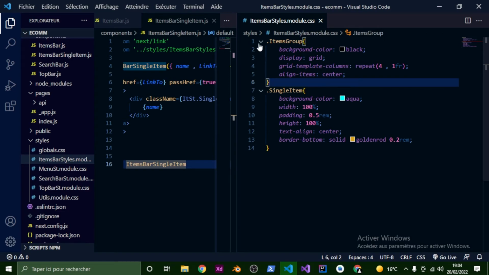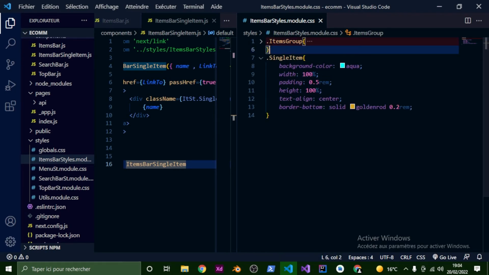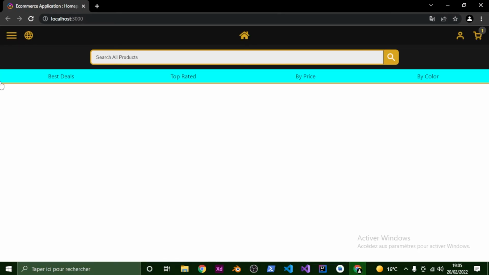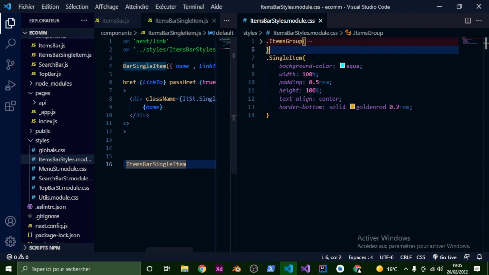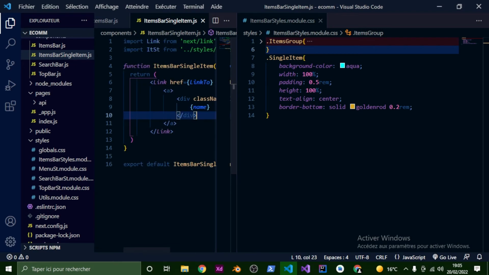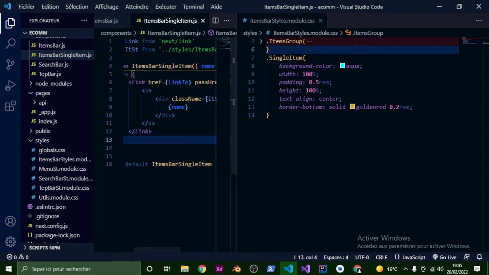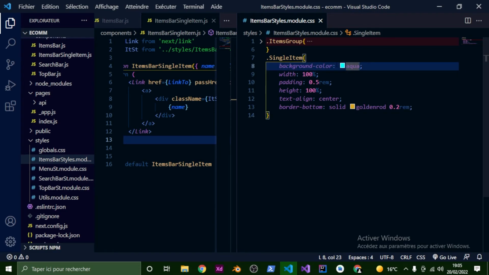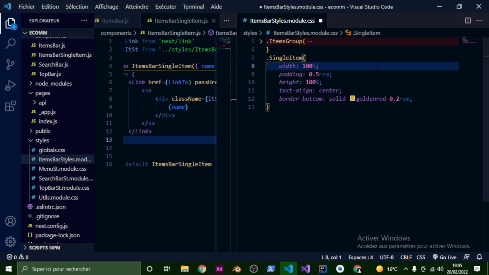So we have created this item group. We have a background color. It's displayed as a grid with 4 columns of equal size, and items are aligned to the center on the y-axis. On the x-axis, we didn't do anything, but in the single item, which is this div that represents the item name, that is wrapped inside a link, so we can click on it and route to that specific page name. Each item has a background color that we can get rid of right now.